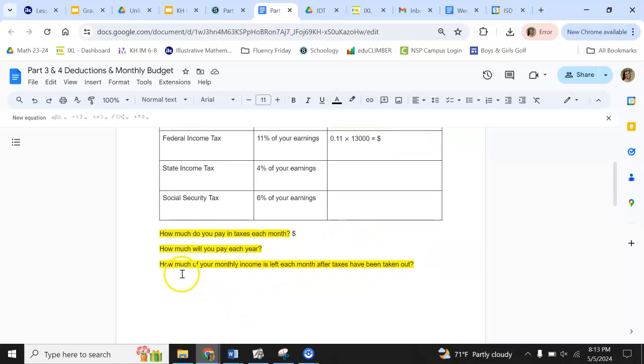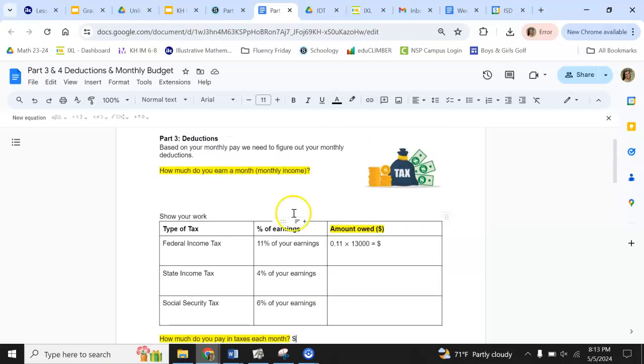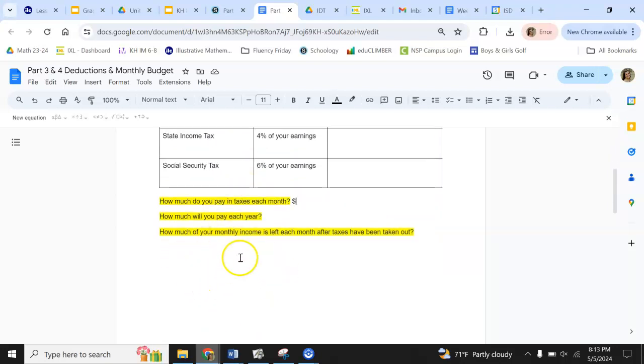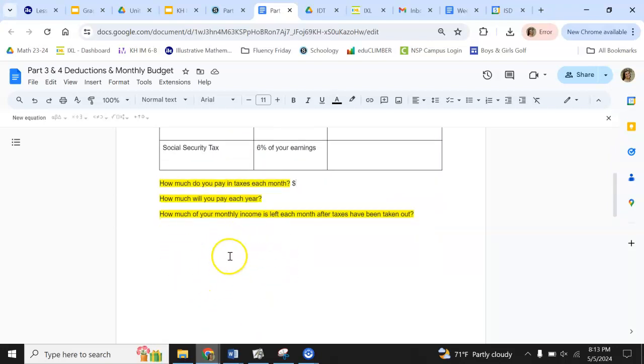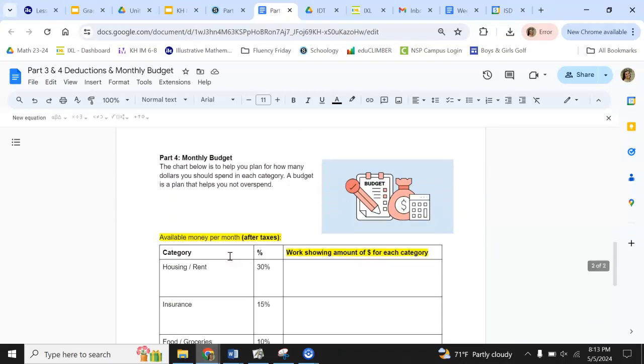And then last one, how much of your monthly income is left each month after tax has been taken out? So again, we're going back to the monthly. We're going to use this number you put up here. I'm going to take it away from the original money that I made from my job. Then I get to figure out how much money I have left to play with. That number is what you are then going to use for part 4. It says available money per month after taxes.